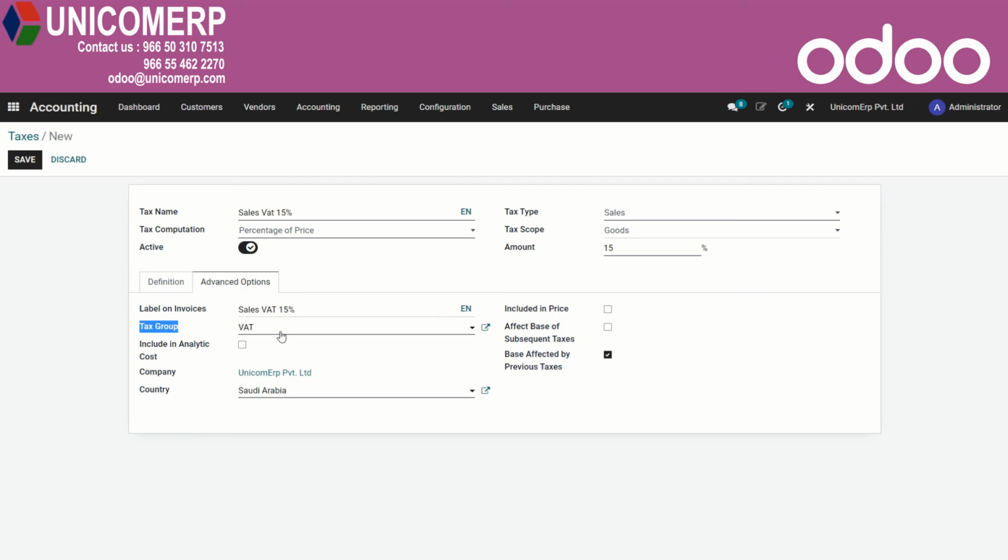Tax group. Select the group to which the tax belongs. The tax group name is the label displayed above the total line on exported invoices and the customer portals. Tax groups include different iterations of the same tax. This can be useful when you must record differently the same tax according to fiscal positions. Include in analytic cost: with this option activated, the tax's amount is assigned to the same analytic account as the invoice line.